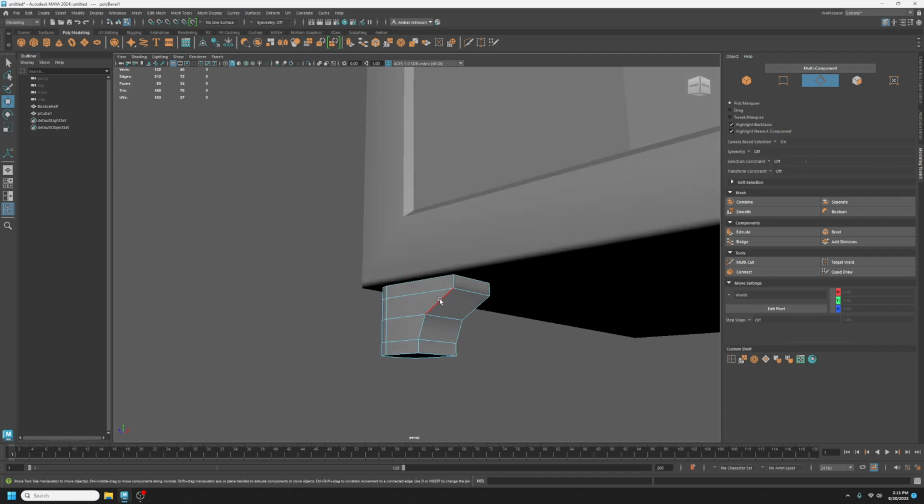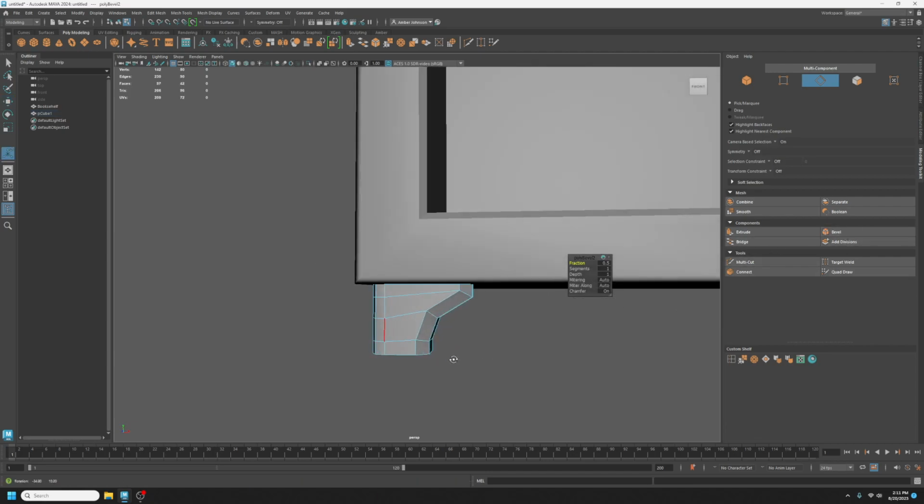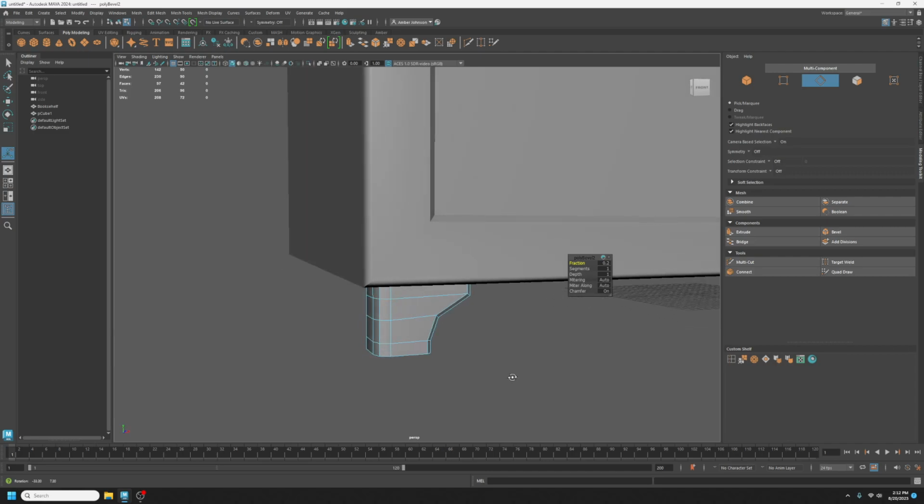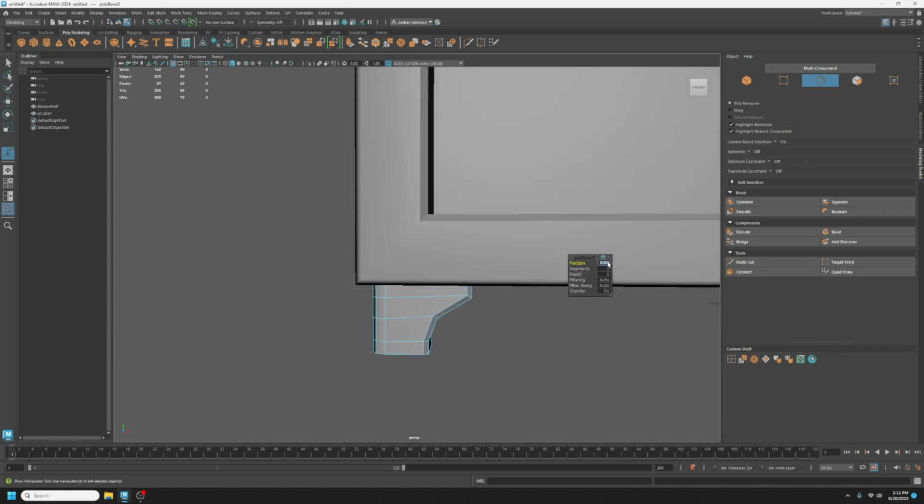And I think I want to bevel these too. So I'm going to double click, hold shift, double click. I don't want these to be as strong of a bevel. That's kind of weird looking. I'm going to drop this down to like a 0.2. Let's see. Oh, maybe 0.1. Yeah, there we go.